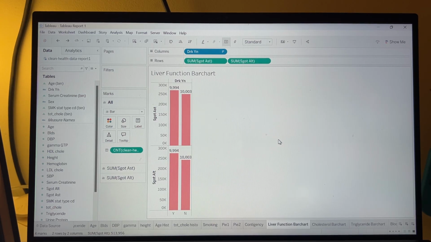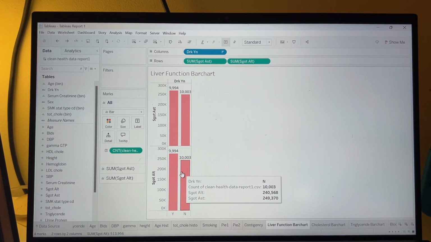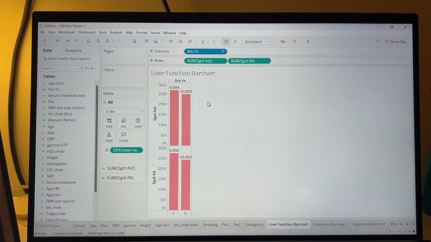So how I did the bar chart to view the different liver enzymes and their relationship. So I put the column as for the drink, yes or no, the drinkers and non-drinkers at the column, and then I put the 2 different liver enzymes at the rows, so it shows me 2 here, and then I put the label for the count, so then I can see the difference over here. So from here I can see that the alcohol drinkers have higher levels of liver enzymes compared to non-drinkers, so it can help me compare between the two.